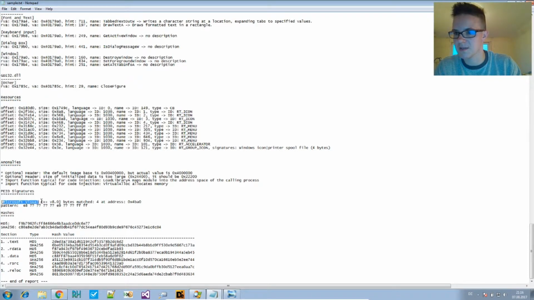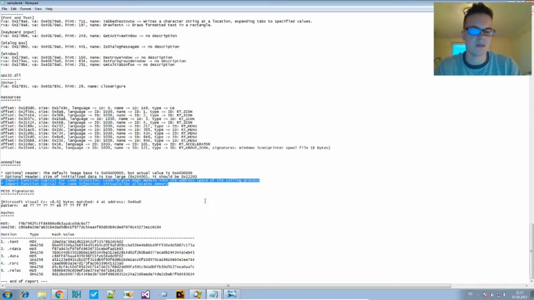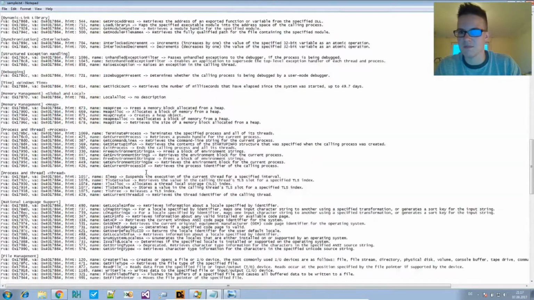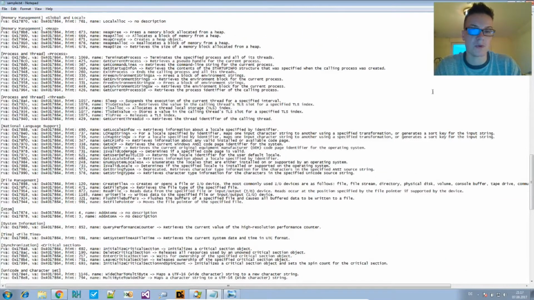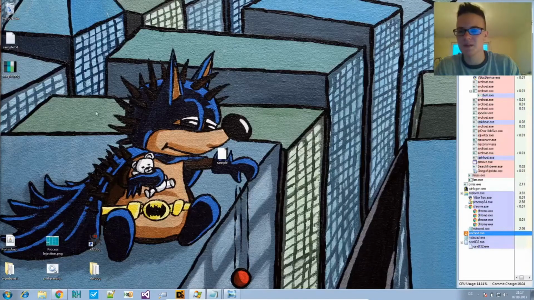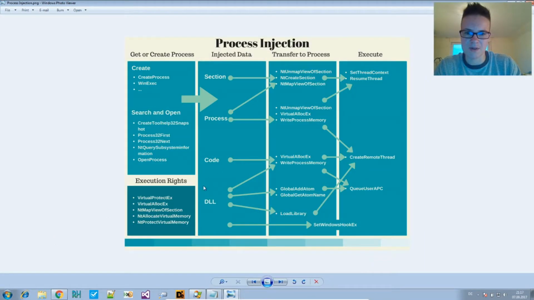The PEiD signatures say Microsoft Visual C++. So it's probably a native application. And here it says there are two functions typical for code injection, LoadLibraryA and VirtualAlloc. So that's not much. For code injection, the telltale sign would be a certain combination of functions. And you can look those up right here.